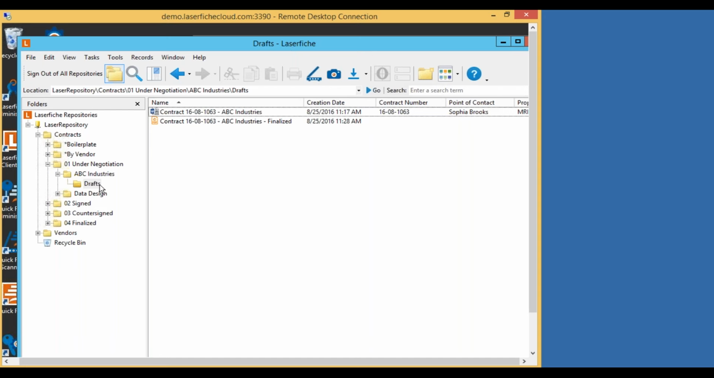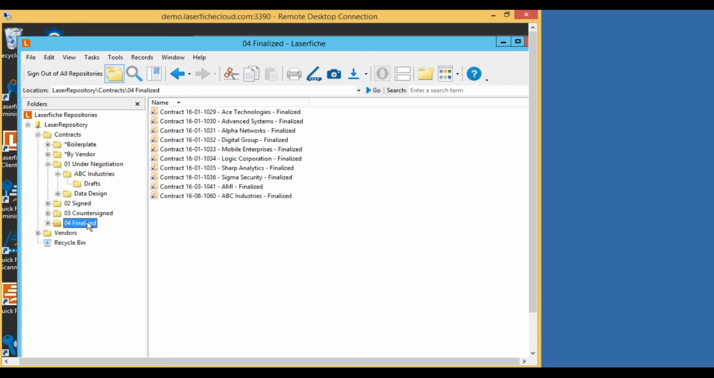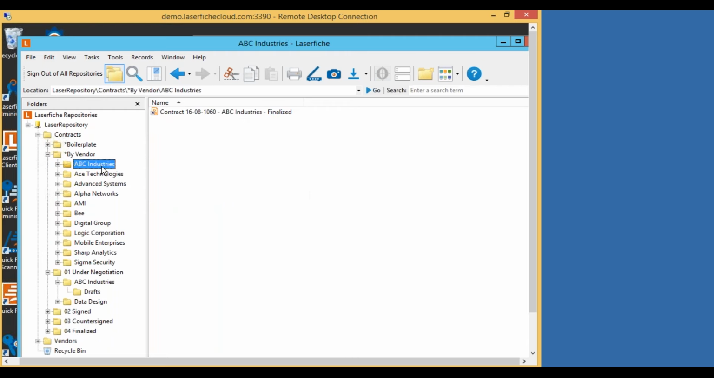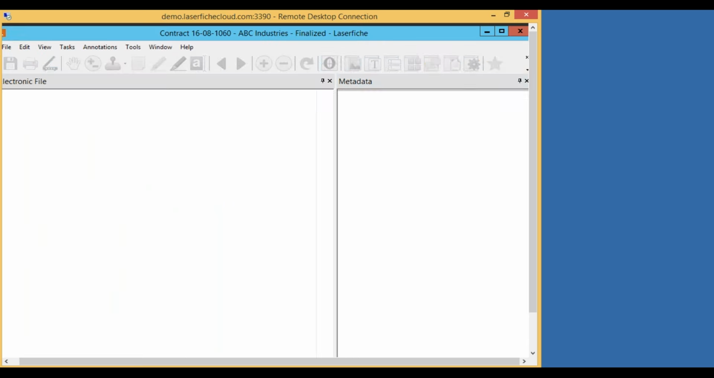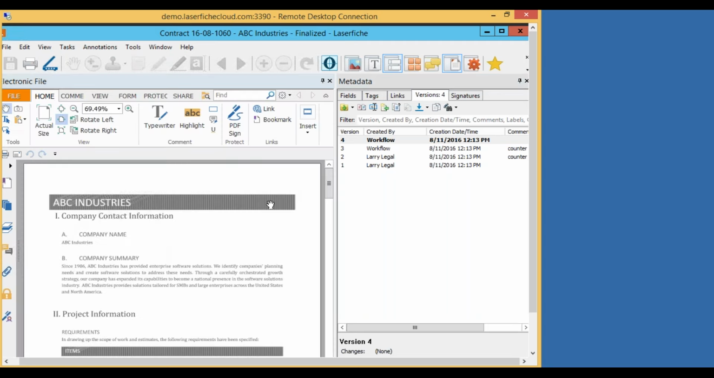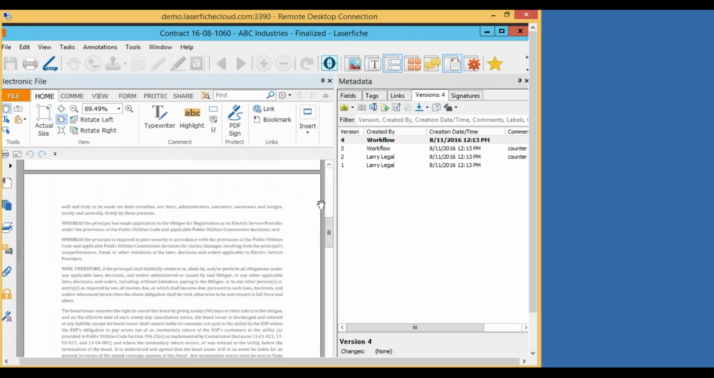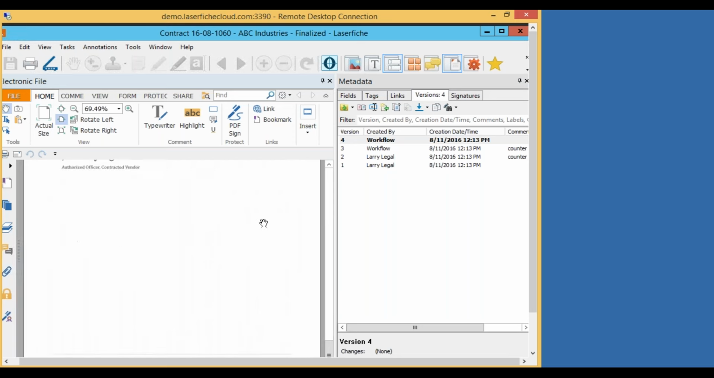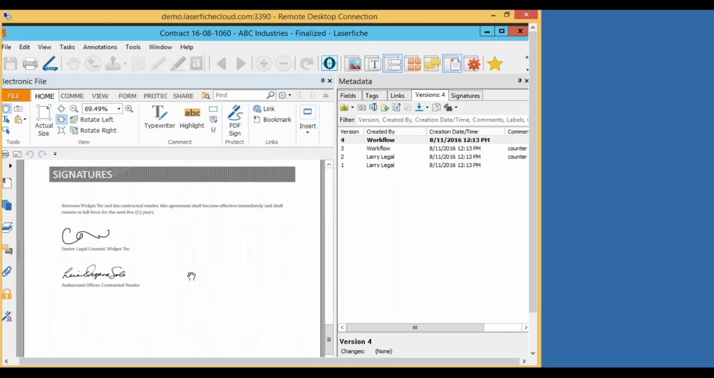So once that has been countersigned, you will see that the contract is now moved into the finalized folder, and you'll see the ABC Industries finalized contract here. If we go under vendor, we'll also see here that the contract is there. So let's just take a quick look at it. And here at the bottom, we will see the signatures that have been created.